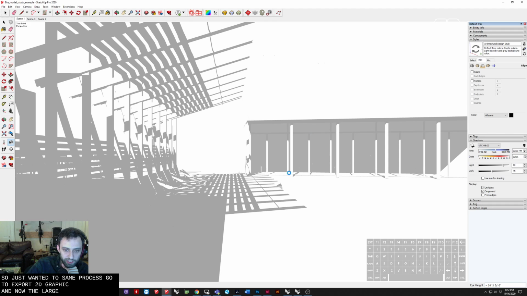Now the larger size you export this, the longer it will take. So 5,000 pixels took my computer about 5 seconds. If we went to 10,000 pixels, it would be maybe a minute or two, and it also depends on the complexity of your model and what you're showing and a bunch of other factors, but just know that that can change.